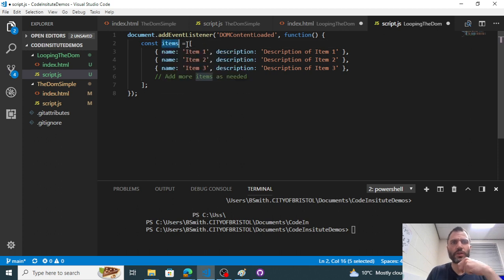Then we have items, the name of our array, and then we have the square bracket, which indicates an array. And in each element of the array, we have something called a dictionary. A dictionary works with keys and then values. So here, the first item has a key name, and it's item 1. It has the key description, and it has description of item 1.